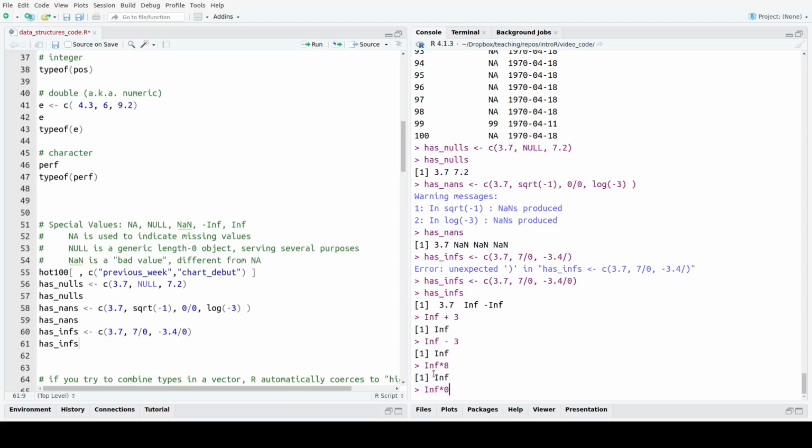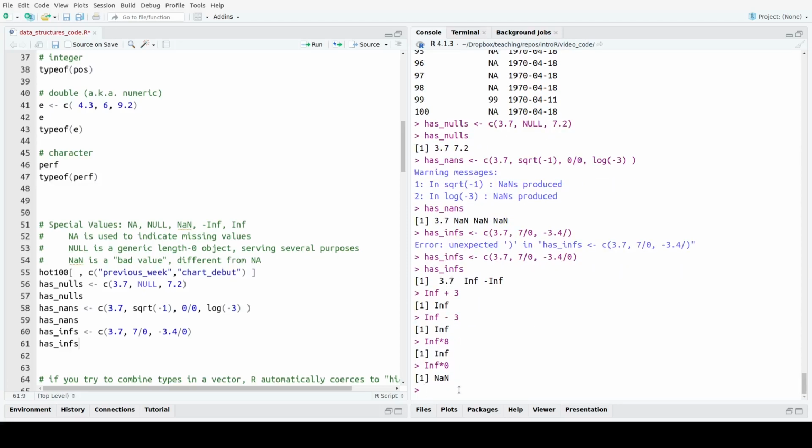Inf times 0, R doesn't know what to do with that. So everything multiplied by infinity is infinity except for 0. And everything multiplied by 0 is 0 except when you multiply it by infinity. So that's a NaN.